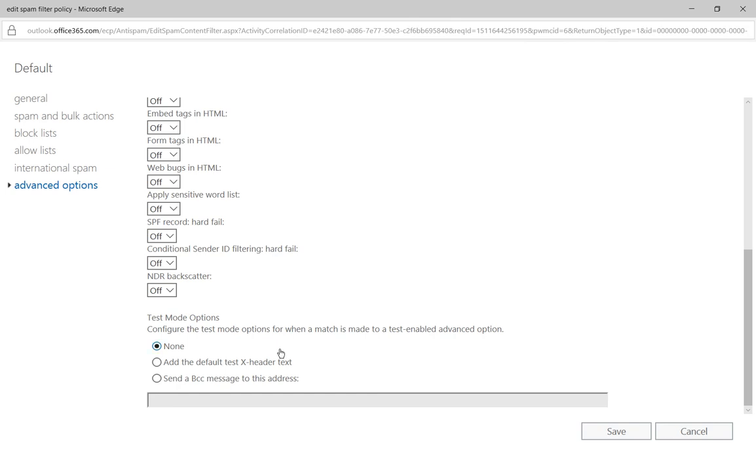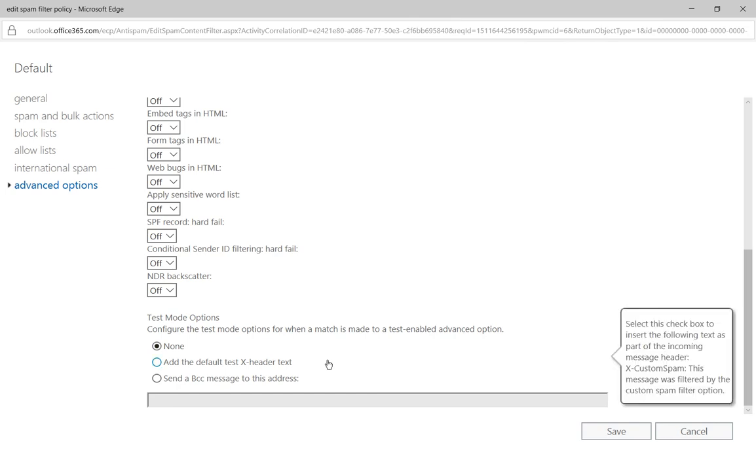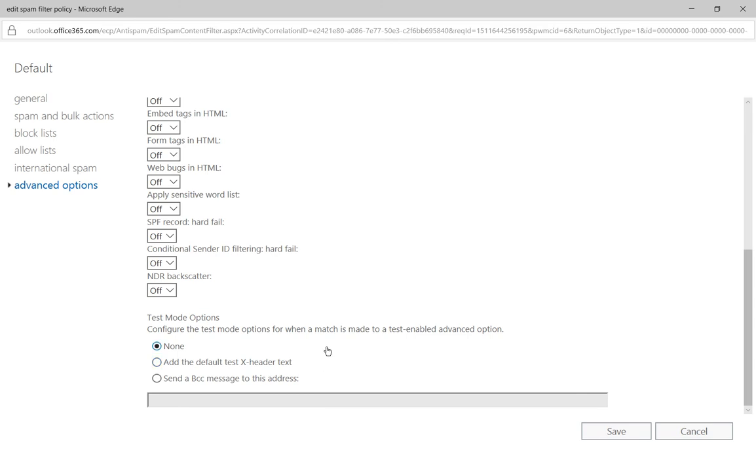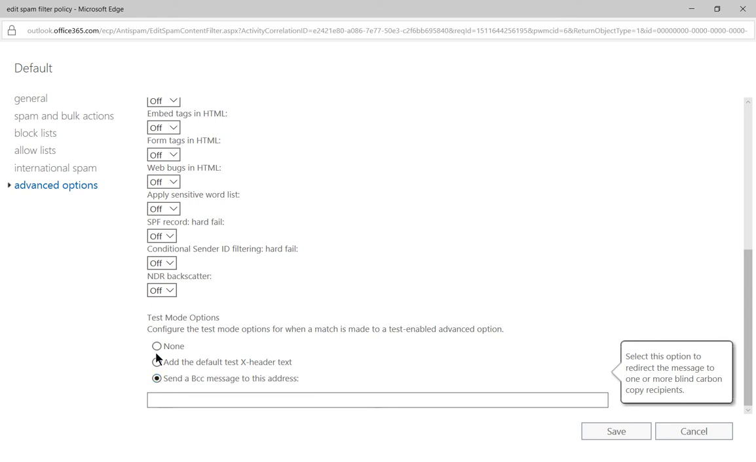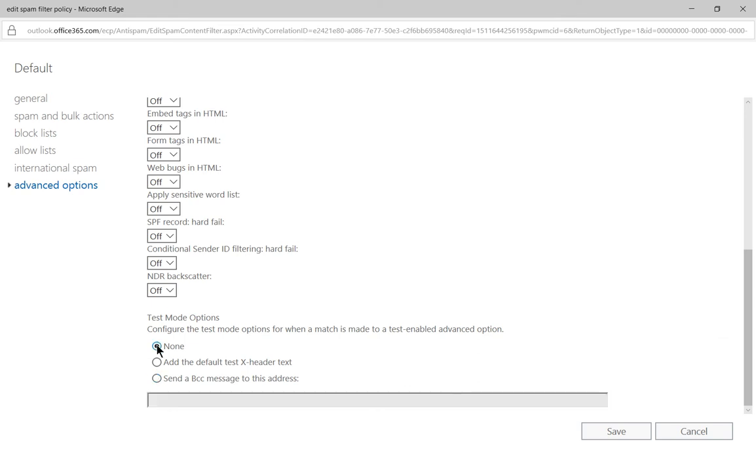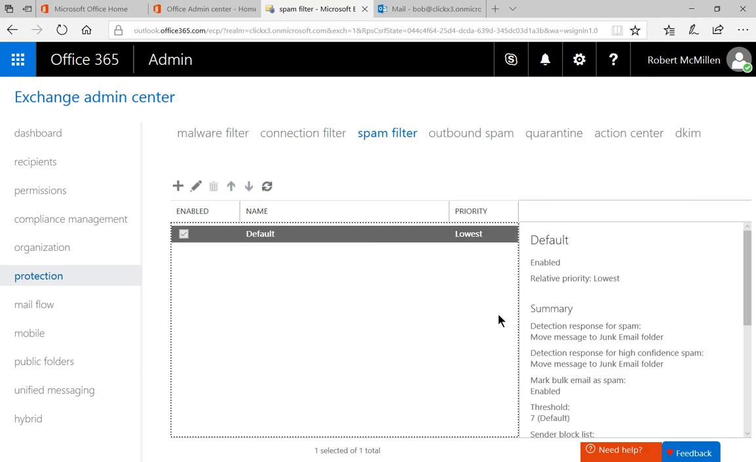Down here where it says test mode options, you configure the test mode options when a match is made to a test enable option. You can say nothing happens. You can say add the default test X header just to say that, hey, this is just a test. Or you can send a BCC message to a specific address. Let's go ahead and choose none. And once we're done with editing our spam filter policy, we'll click Save. And now we've edited our default policy.